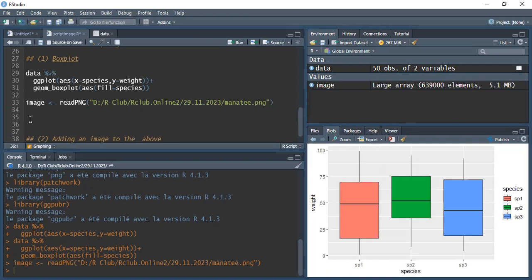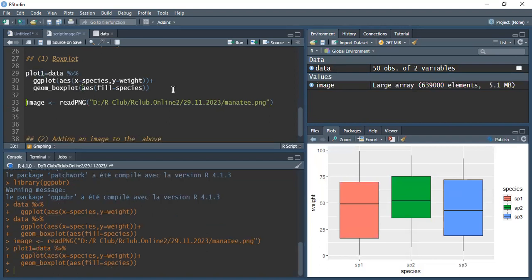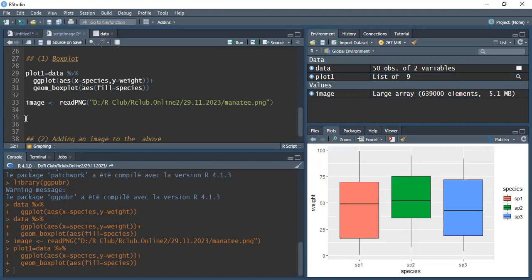The next thing now is to include that image in our plot. So we could define this plot as, say, plot 1. So we store our plot in this object called plot 1, and we run the code again. Then now plot 2. We are going to add the image to that plot.